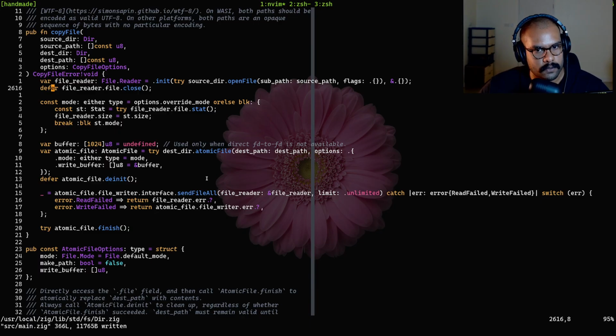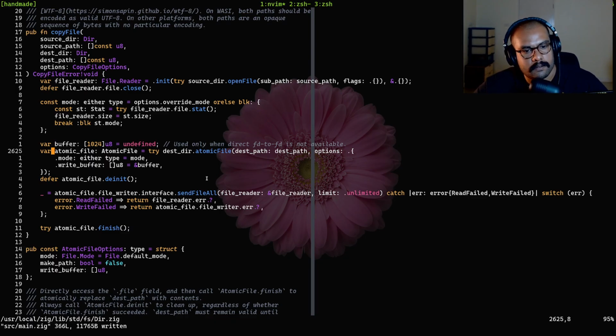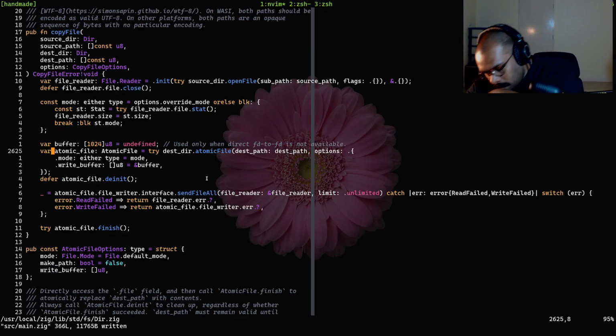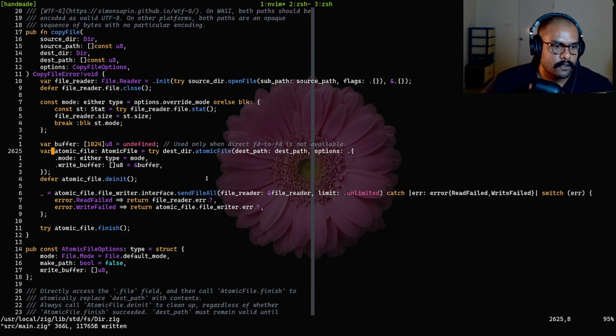Read from the source file. Copy the mode. Write it to an atomic file.